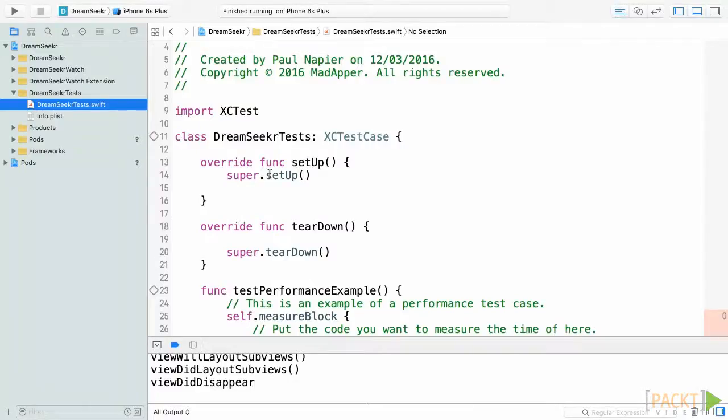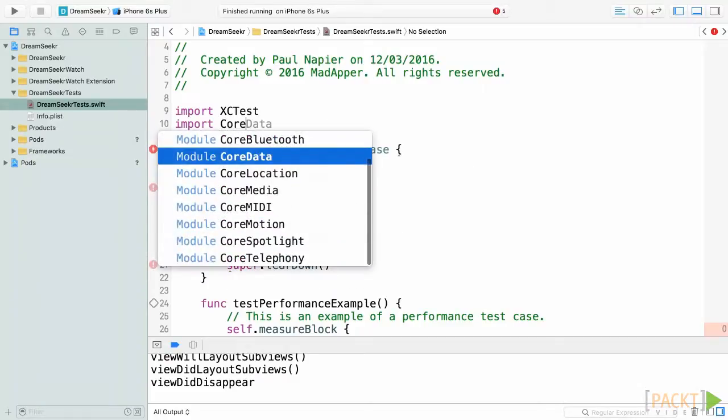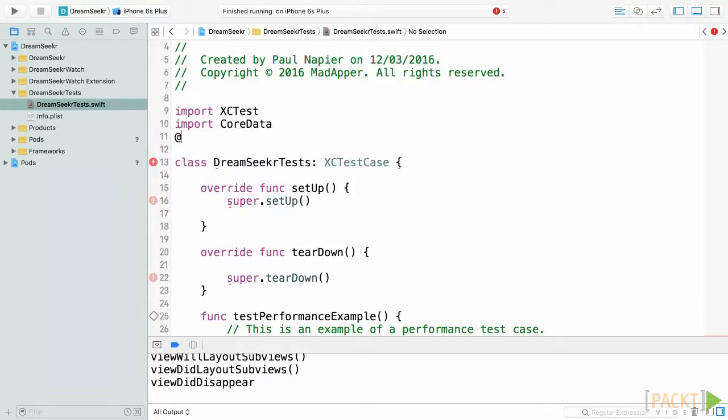In the previous video, we looked at how we can add a test target into our project. But now we want to start making use of the classes that we can then test. So let's see how we can do this. First of all, we're going to import core data. And then we're going to make use of the new @testable, which allows us to import the Swift project into our test target. So I'll put @testable import dreamseeker. When I do this, I now have access to all the classes within my project, including any private methods, without having to expose them as public.